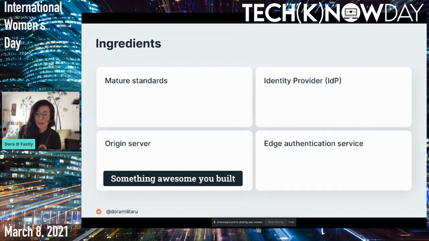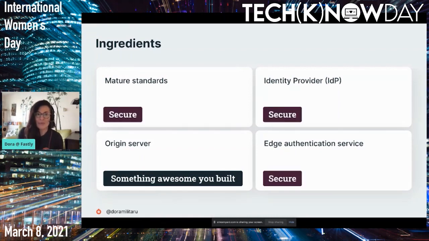And here's the magic ingredient I'm going to add: something called an edge authentication service. And we're going to use a super cool new technology that I can't wait to tell you about. So let's see if we've covered our bases. Mature standards should mean that what we're building is secure. Identity providers are secure because they have to be competitive. Edge authentication service is secure, and I'll explain why.